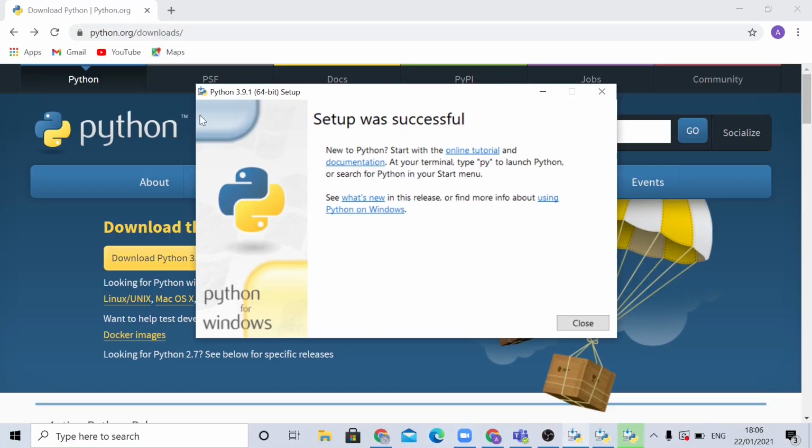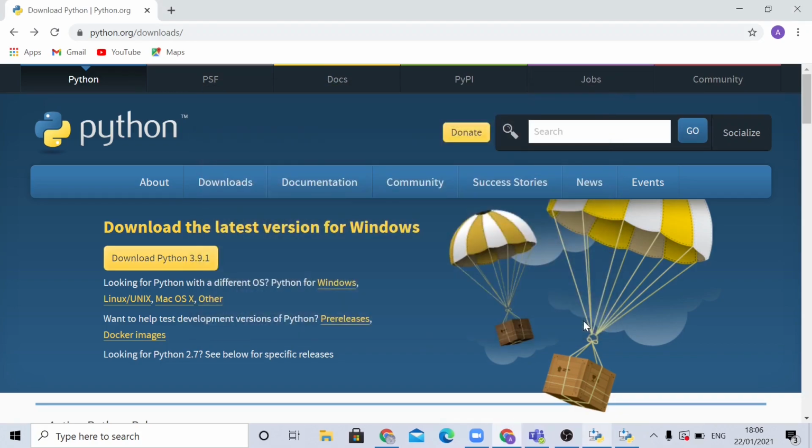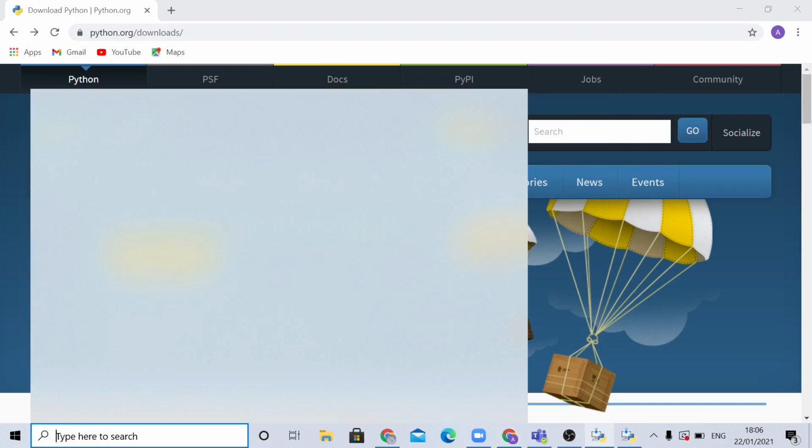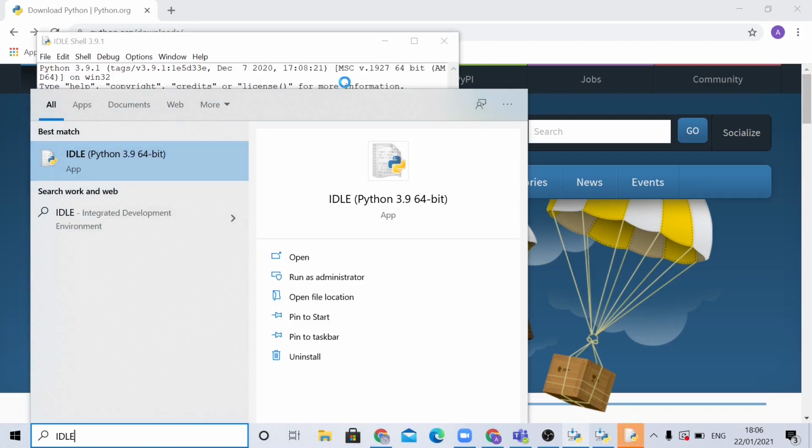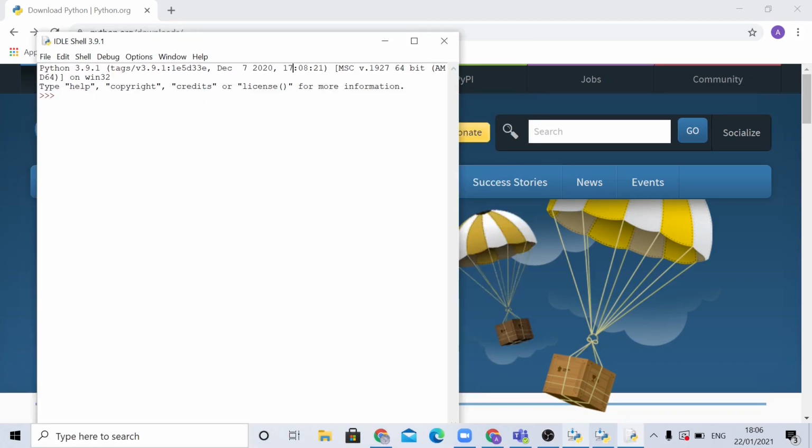It will show this screen over here. That means you have successfully downloaded Python on Windows. What you need to do is click close now. You can see the search button up here. You have to type IDLE there. Alright, so you load into the IDLE shell.